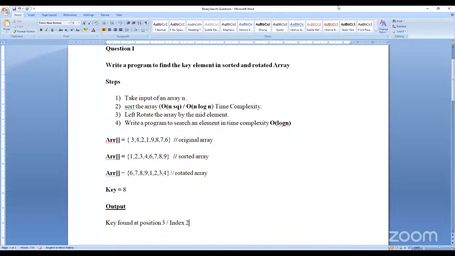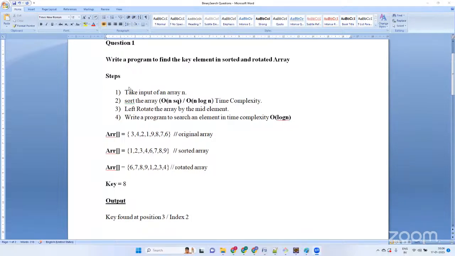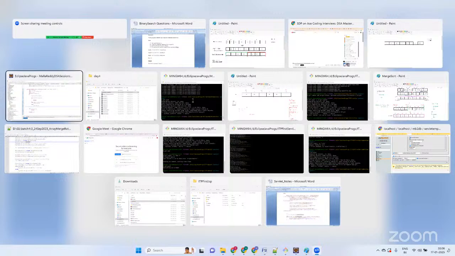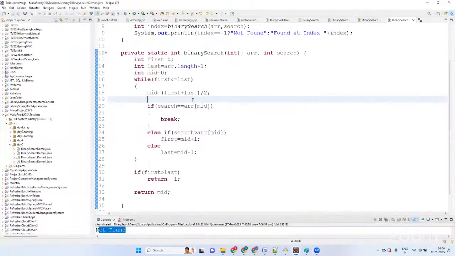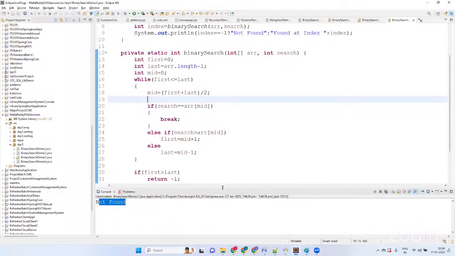So let's get going with the program and start with the first step. Let me know once you see my coding screen. Yes. Eclipse is visible, right? Yeah. So now let's try to solve this.